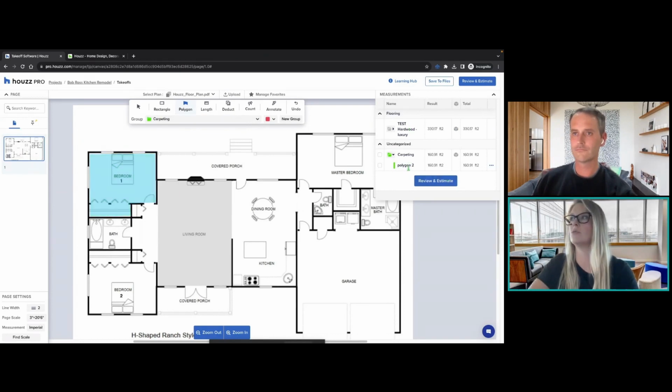And you can rename these as well. Polygon 2 is just basically because I use the polygon option. If I want, I can rename this to bedroom 1 carpet or rename it to whatever you'd like. So it's a little more clear when you're getting to building the estimate from a takeoff.